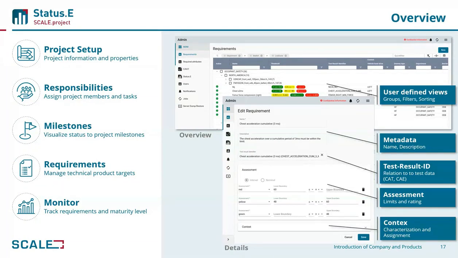SCALE project enables transparent monitoring of the project status at any point in the development process. Analysis of the degree of project maturity and support of approval decisions are possible with this software system. Flexible filtering and grouping options enable different views on the requirements, independent of the issue of the project requirements, and a flexible view on the project status.